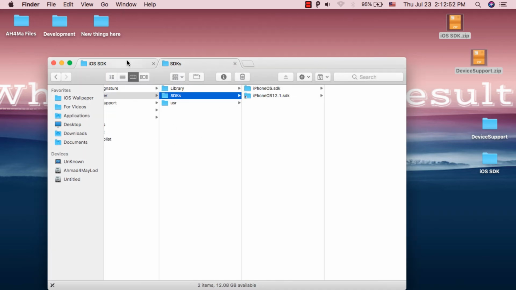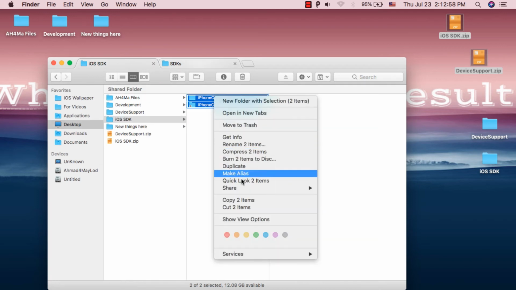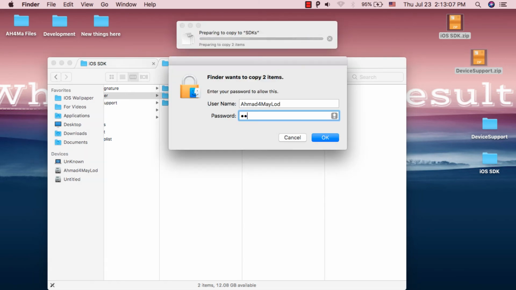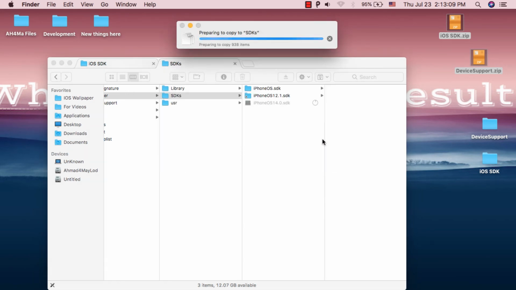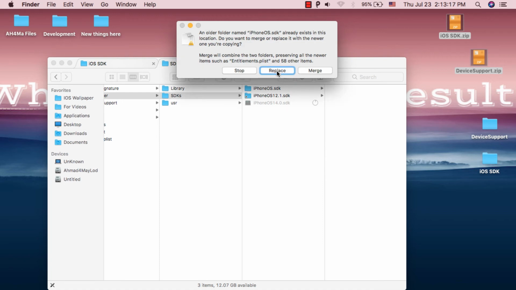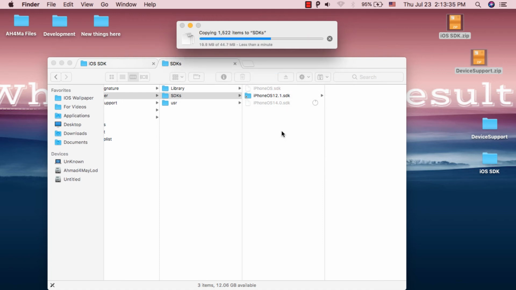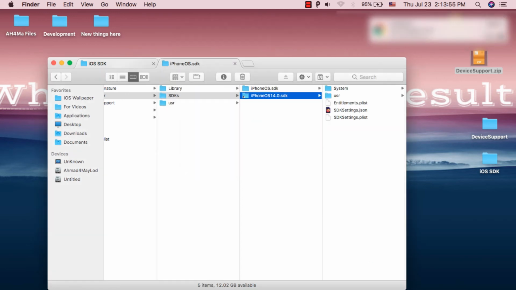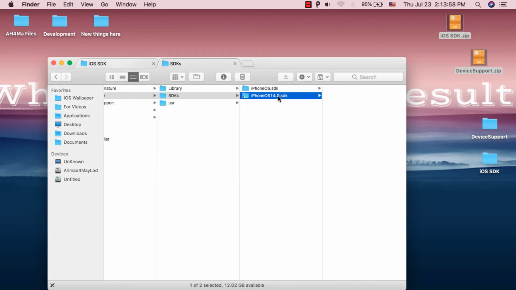Okay, now copy the latest version of iOS SDK from the folder you downloaded. Now paste it here inside the xCode. Okay, here enter your Mac password and click enter. Okay, now click replace. Okay, now delete this folder. Make sure that you only have these two files that you copied.